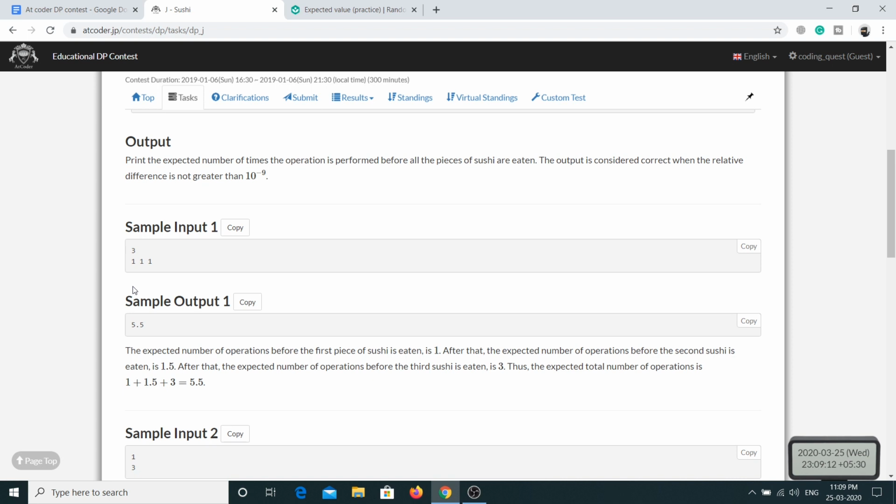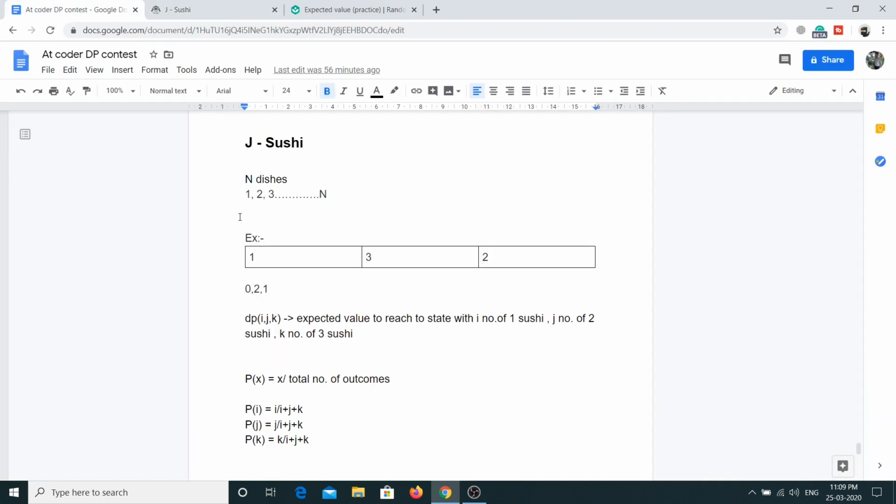And for this sample input we have the answer as 5.5, and we will see how we have arrived at this answer. So let's see how we'll solve this problem. Now as I have told you, there are n dishes numbered from 1 to n, and I have just taken a random example here. For plate 1 we have 1 sushi, for plate 2 we have 3 sushis, and for plate 3 we have 2 sushis.